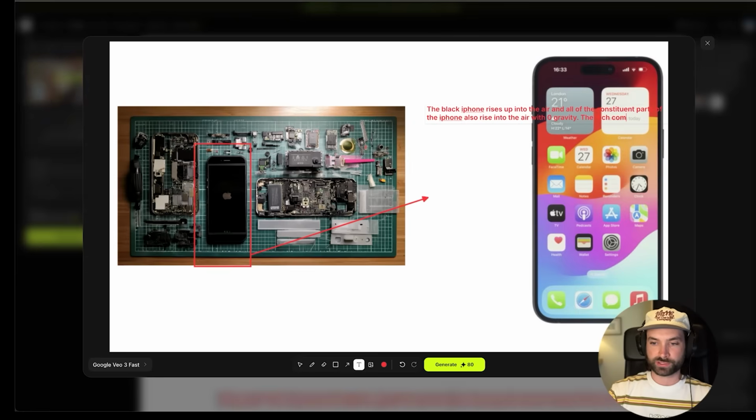The tech components combine in mid-air and create a smooth transition into an iPhone with the screen on. The screen shows all the apps on the homepage, and it sits upright on top of the cutting mat.